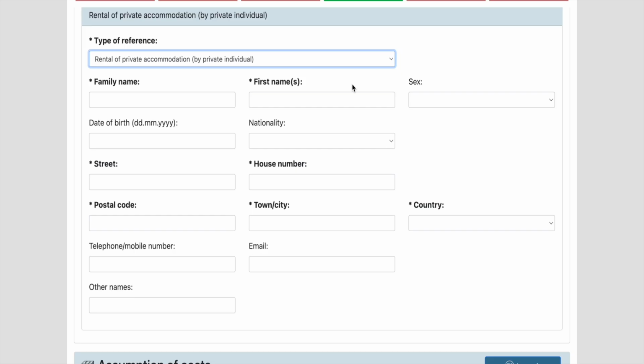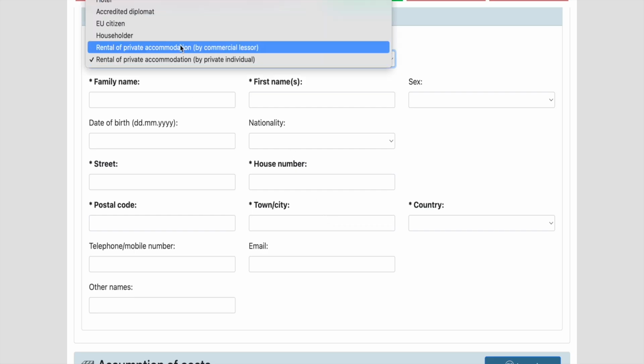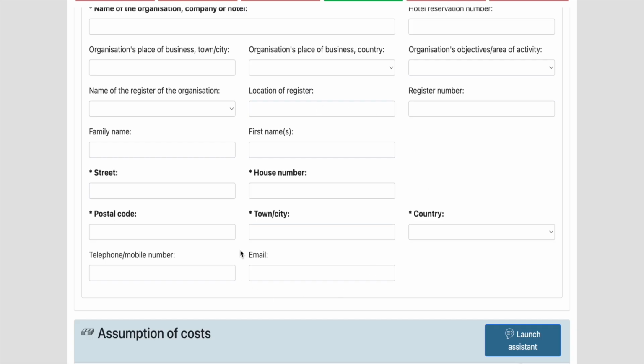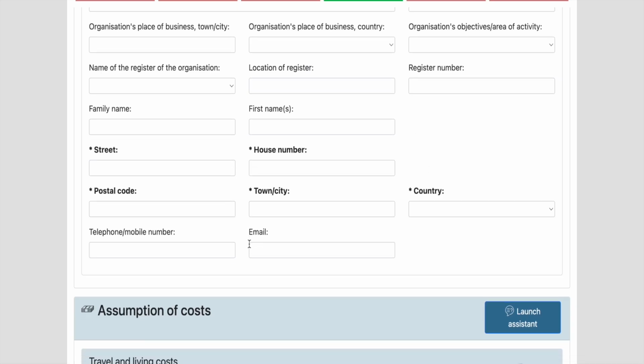Once you select the type of reference, then you can fill in all the details of that option. For example, surname, first name. For the hotel, you can fill in the hotel name details here and the hotel reservation number. For the apartment, you can fill in the apartment name and building details. For the company, you can fill in the company name, the full address of the street, postcode, building or house number, location, country, telephone, or email if you have all those details from them.